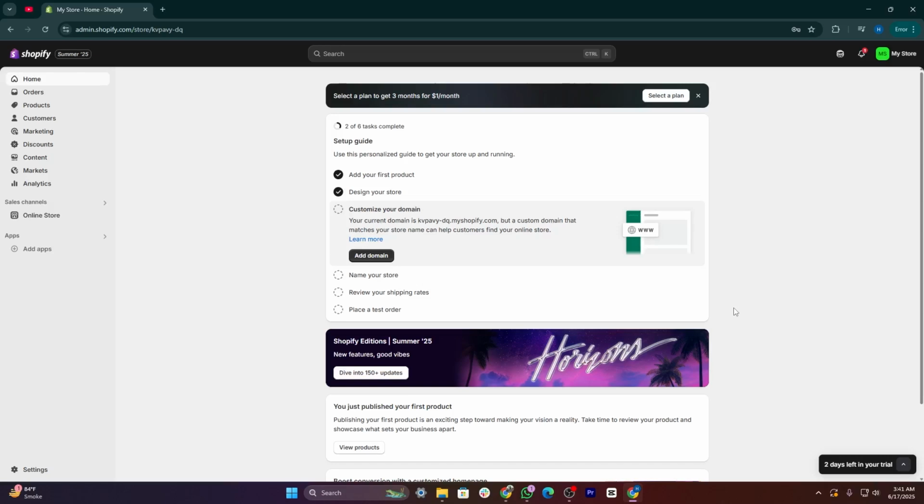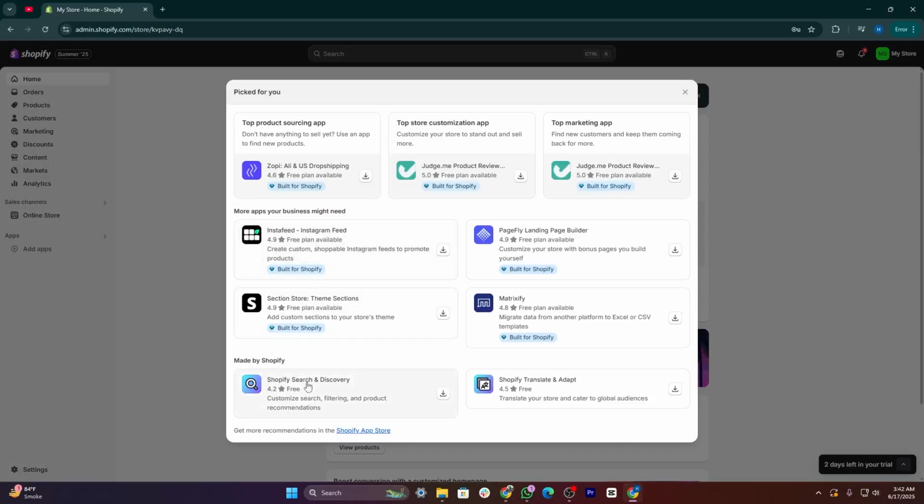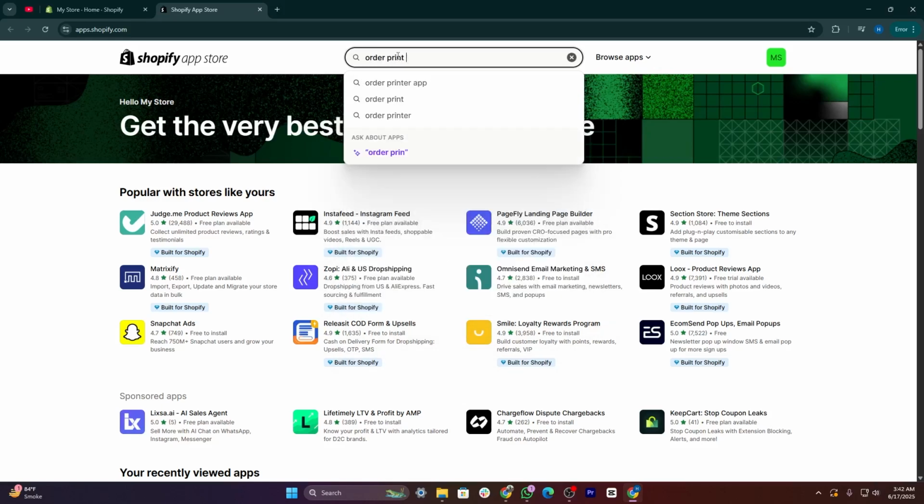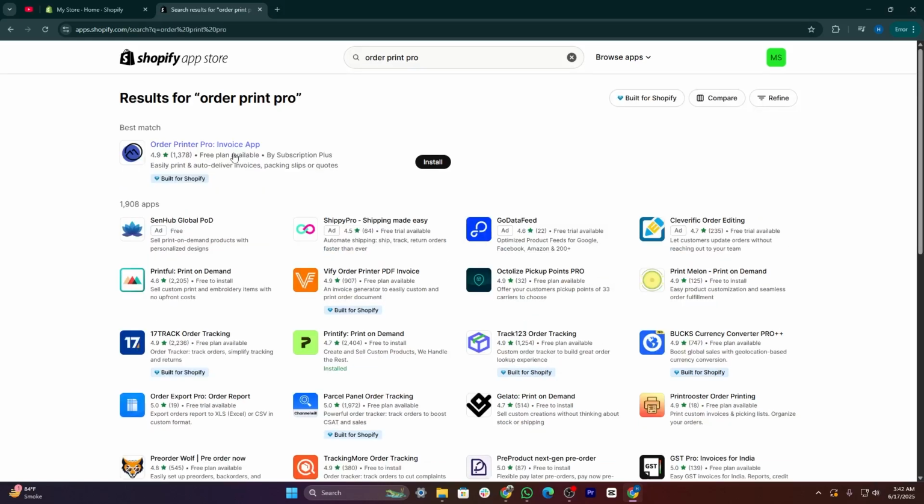First, go to the Shopify website and make sure to log in to your account. Now, from the left hand side menu, click on Apps. Then, click on Shopify App Store to open the App Marketplace. In the search bar, type Order Printer Pro and press Enter. When the app appears, click on Order Printer Pro.